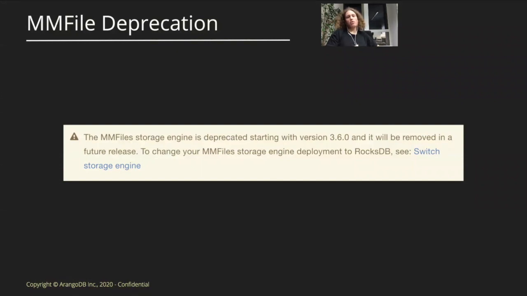And most new features only support RocksDB. For example, hot backup relies on the disk representation of RocksDB. We started that deprecation in 3.6, and we'll enforce it further and further with 3.7. So if you're still running on MMFiles, you should start at least thinking about it.